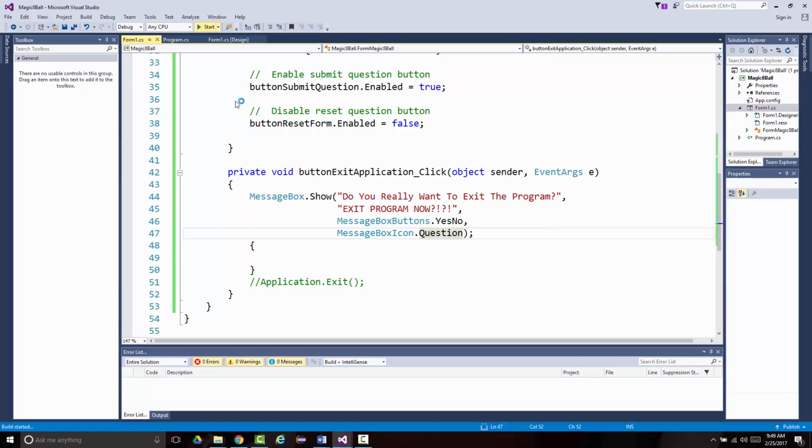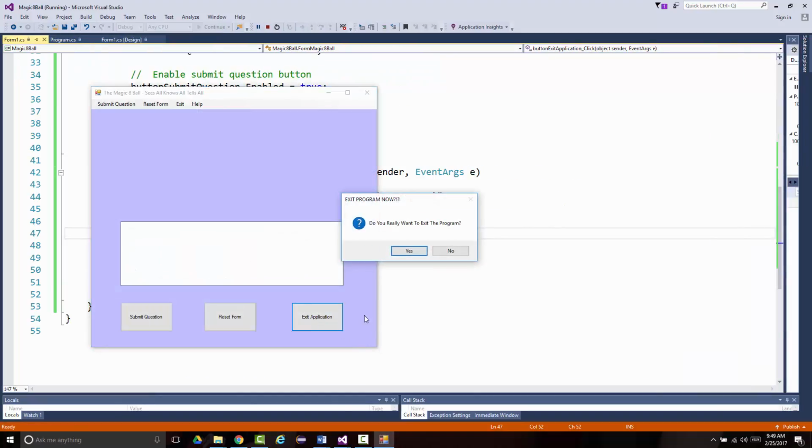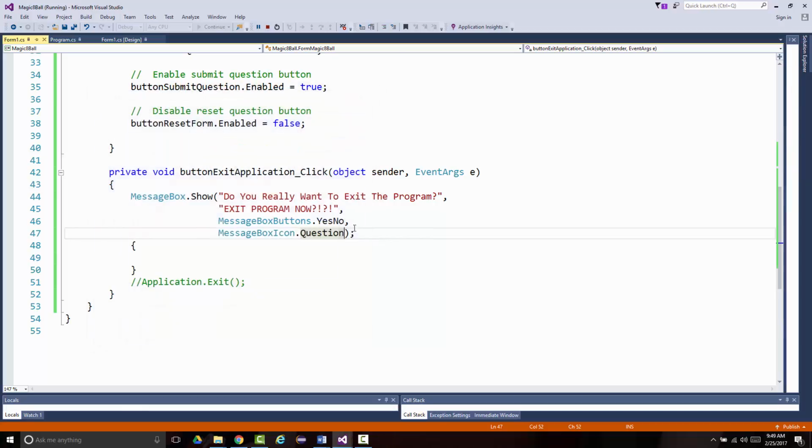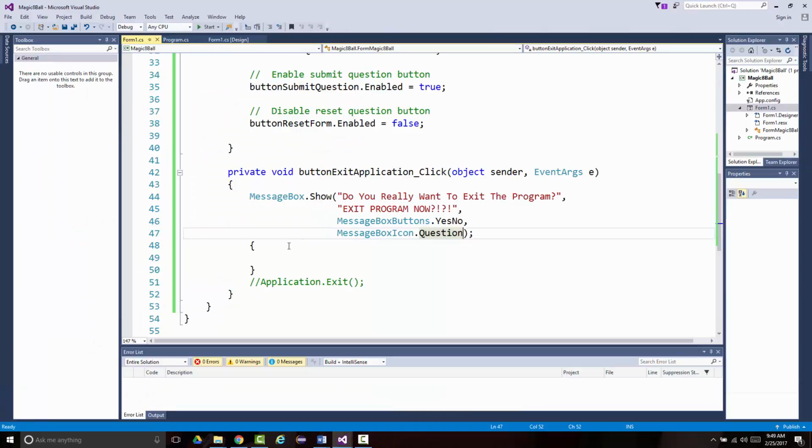Let's run the program one more time and click the exit button. Now it looks a little bit more professional. Exit Program Now, with a question mark for the icon. Do you really want to exit the program? for my text, a yes button and a no button. Okay? Not bad.